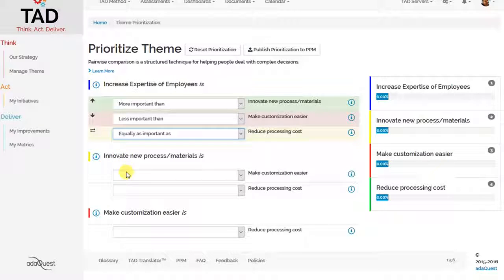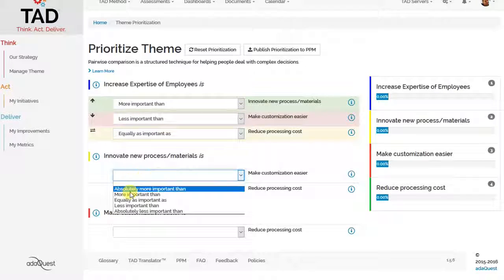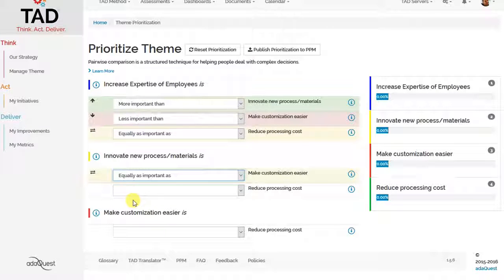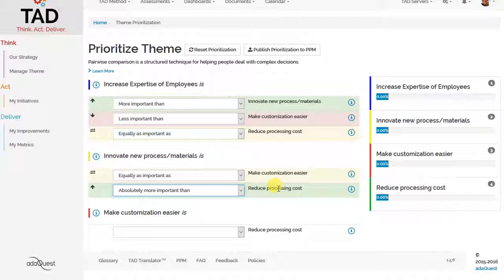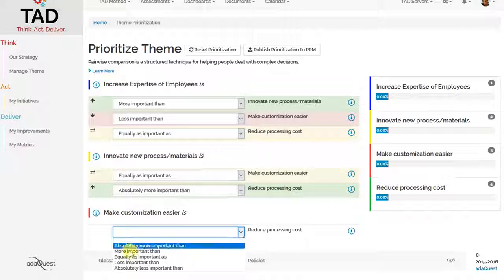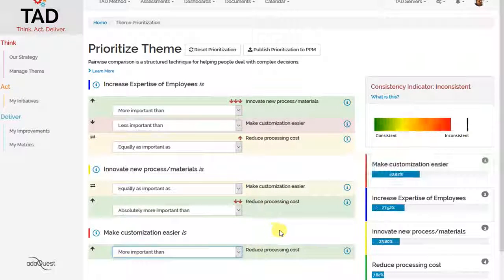Innovate new process is equally as important as making customization easier. New processes is absolutely more important than reducing processing cost. And making customization easier is more important than reducing processing cost. Okay, TAD now calculates for me the prioritization and shows me an inconsistency or consistency ratio. Right now, I am far to the right in the inconsistent range.